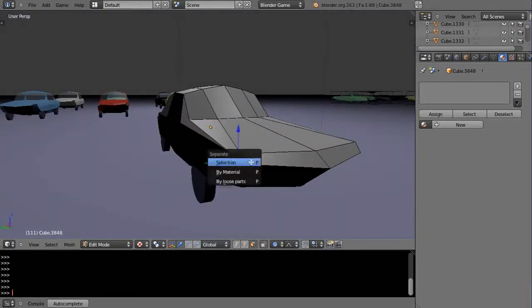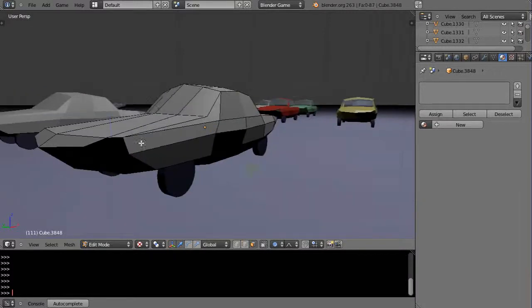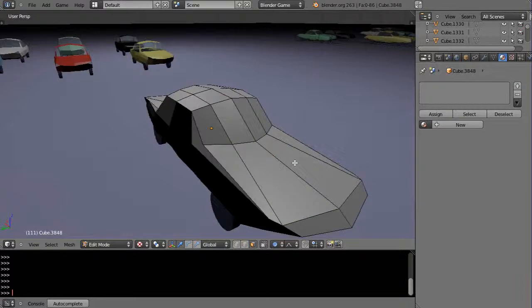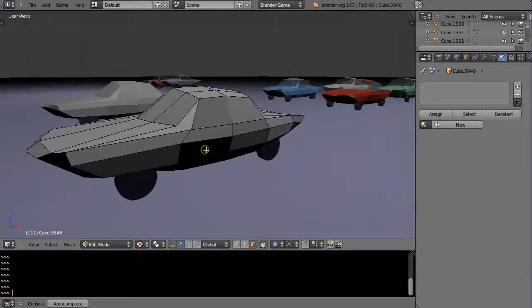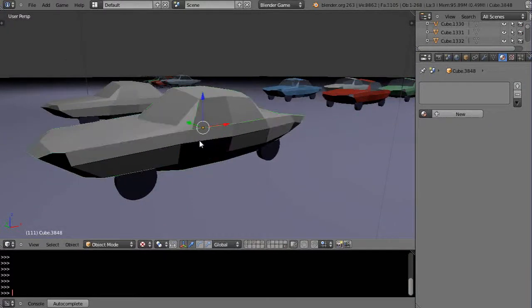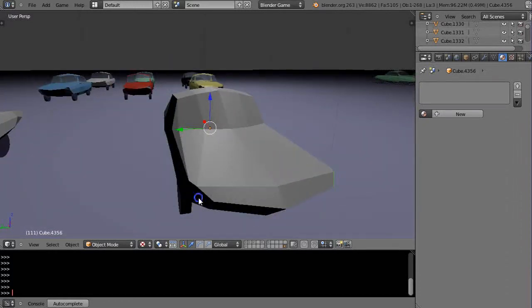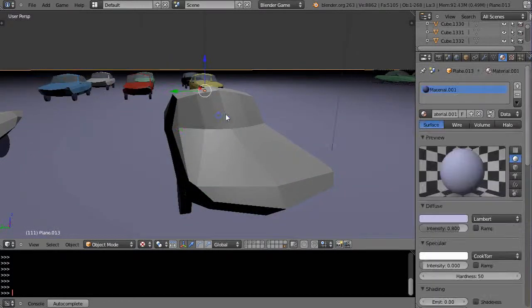There's a headlight there. Yep, separate that out. And there's a headlight there, and I'll separate that out as well. Alright. So now, they're individual objects. So when I leave edit mode, now you can see I can grab each one separately as their own separate object.